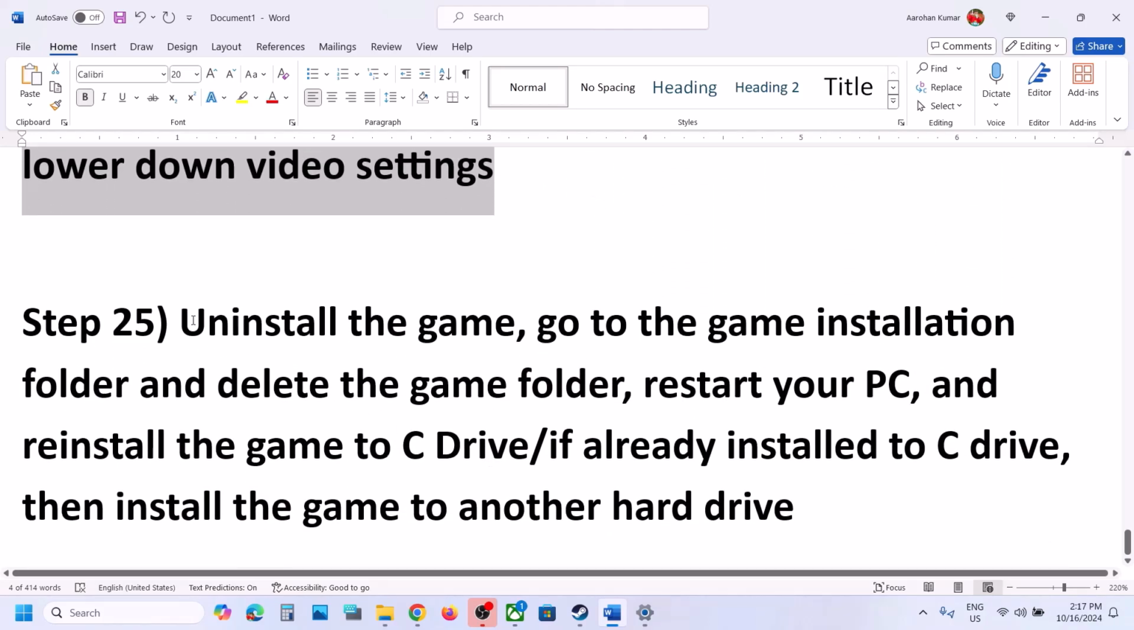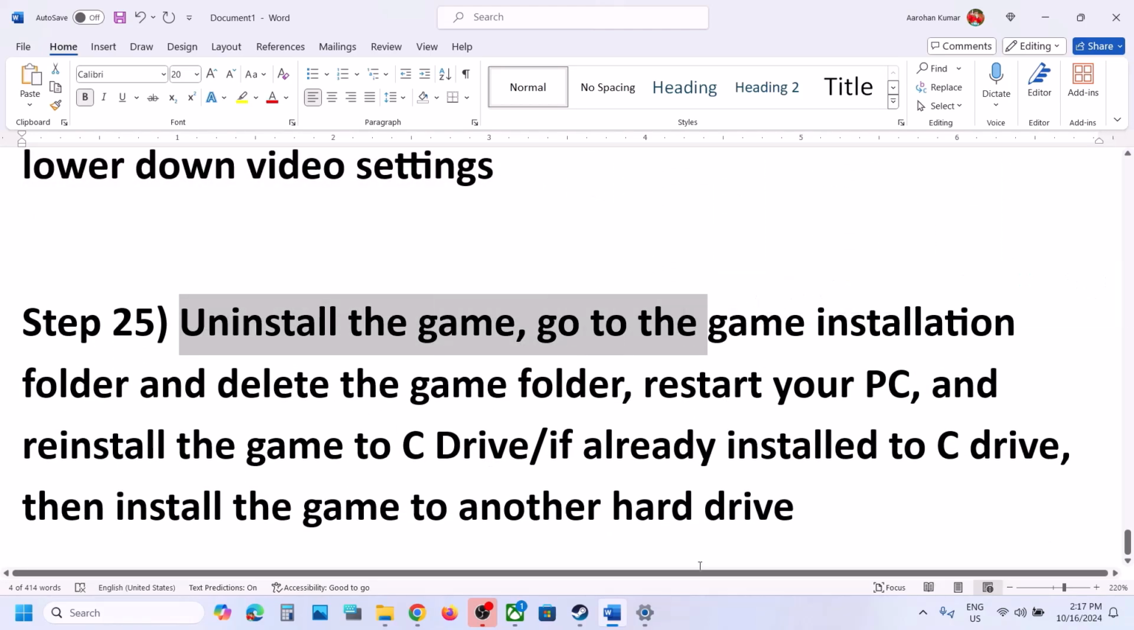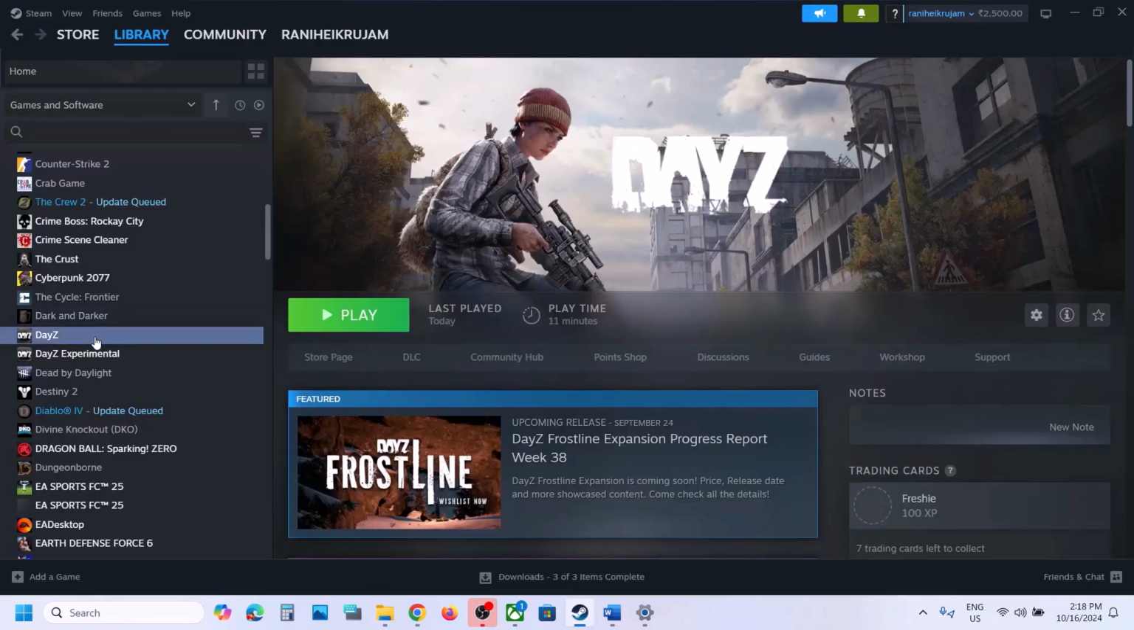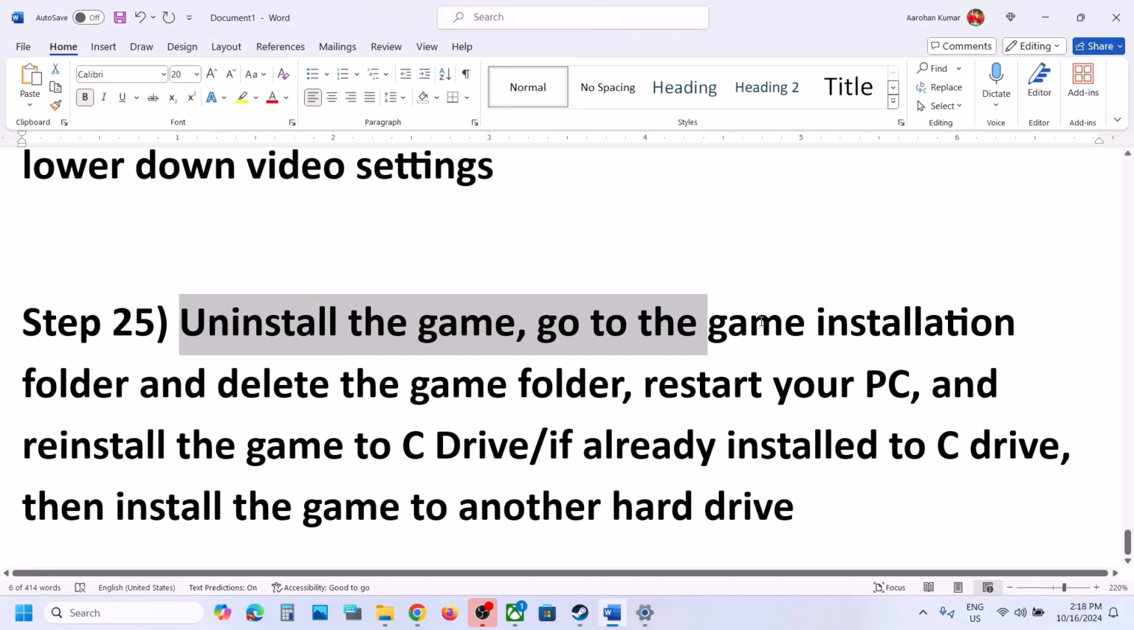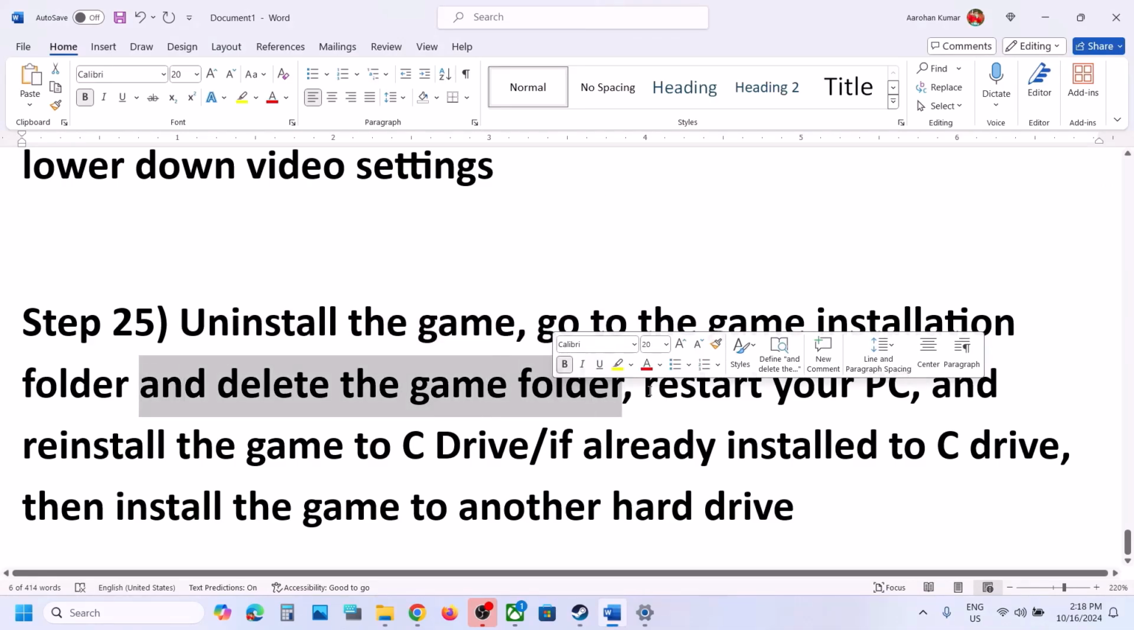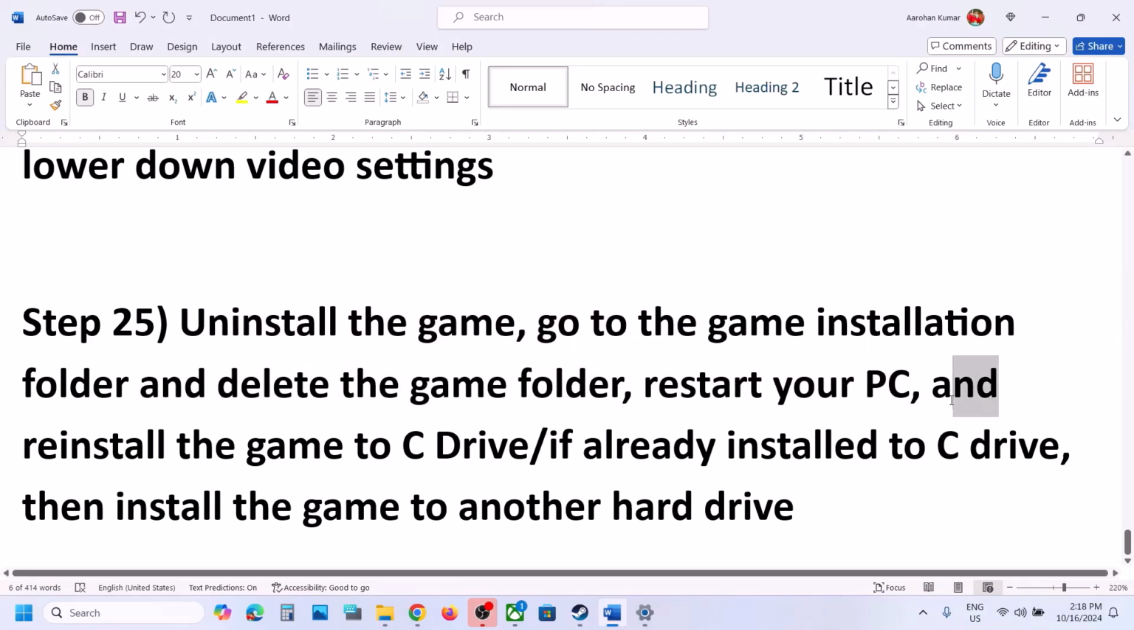Now the last step is to uninstall and reinstall the game. So if nothing is working, you can right click on the game, select manage, now click on uninstall. Now after the uninstall, go to the game installation folder and then delete the game folder and then restart your computer and then install the game to C drive. So if the game is installed to D drive or E drive, to any external drive, try to install the game to C drive and then check. If the game is already installed to C drive, then try installing the game to another hard drive and then check.